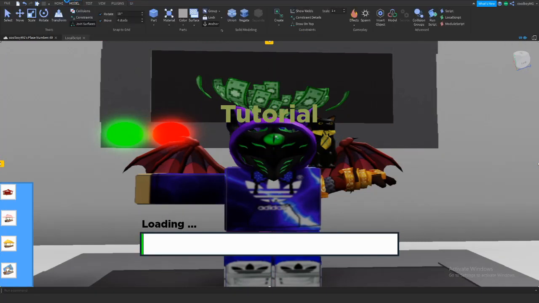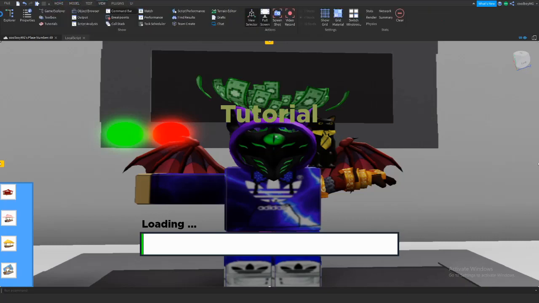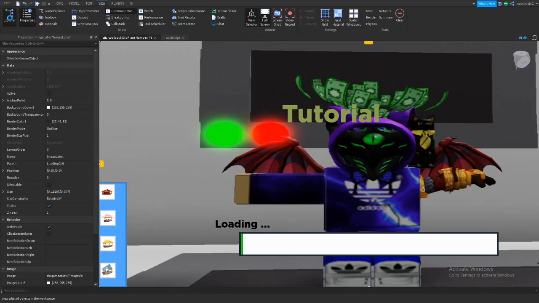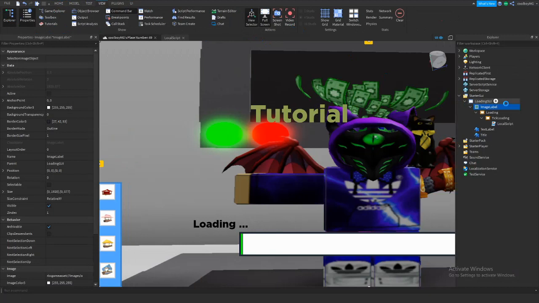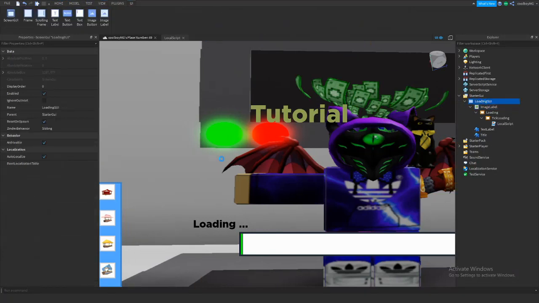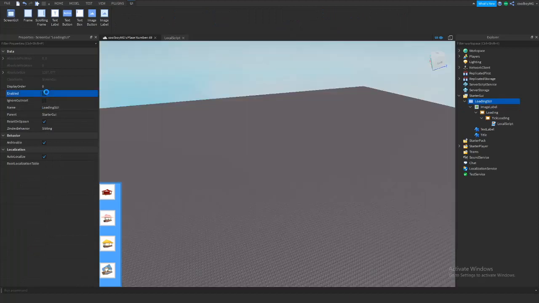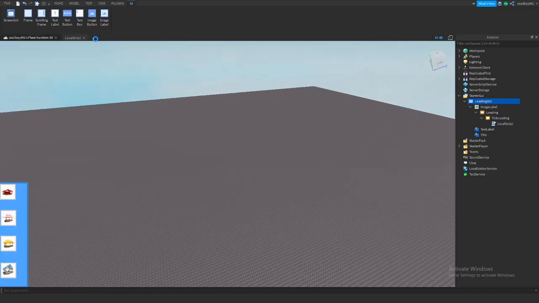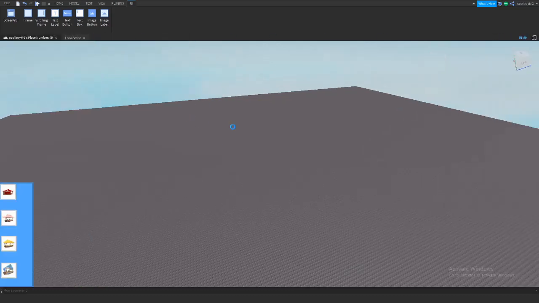Now what you've got to do is go back into Properties, Explorer, and turn that off like that. And when you get rid of these two, you will see nothing because you've disabled it, but you don't enable it. It has to be disabled.